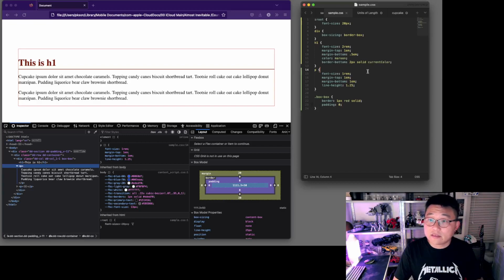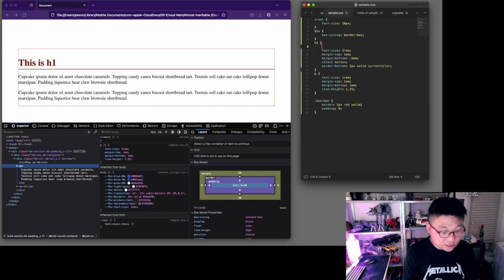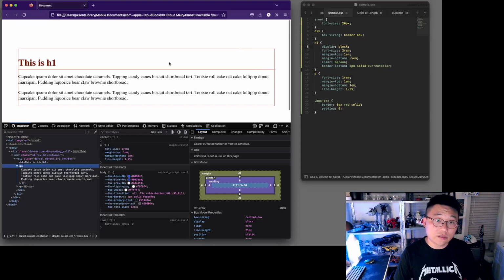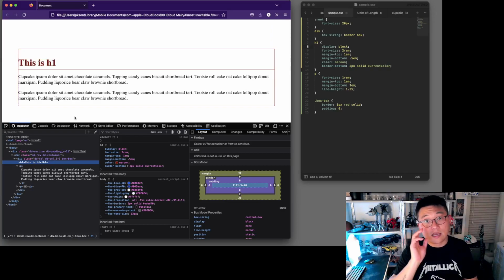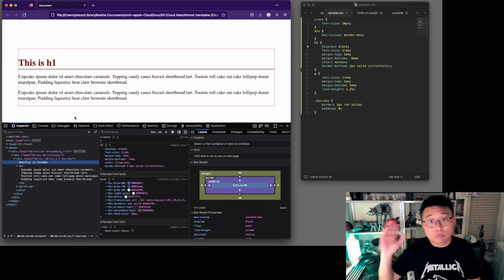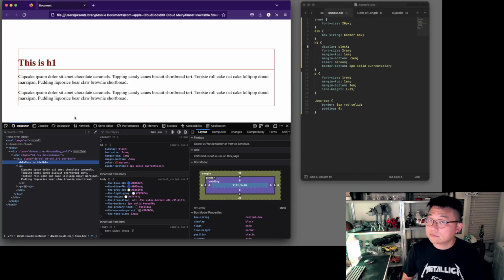So here we don't have anything that says display yet, right? Now, let's say, for example, I change this to display block. Now that will do nothing, all right? Why? Because headings and paragraphs are blocks by default, okay?